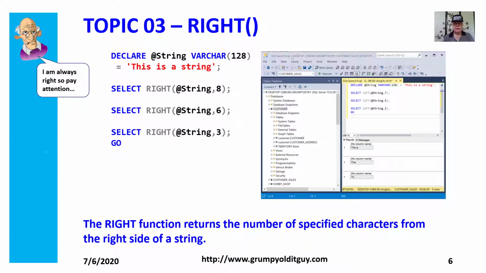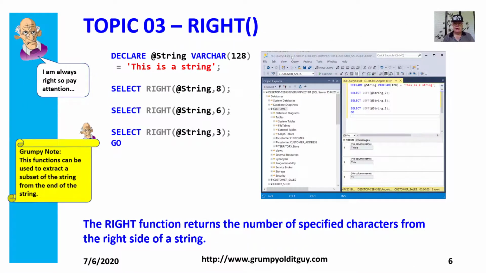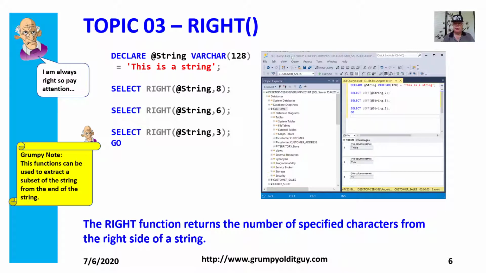Okay, here's the RIGHT function. This function returns the rightmost number of characters in a string. As was the case with the LEFT function, we need to specify the number of characters we want. This will return the number of specified characters starting from the last character, so we work backwards. Again, we simply declare a string variable called @string.